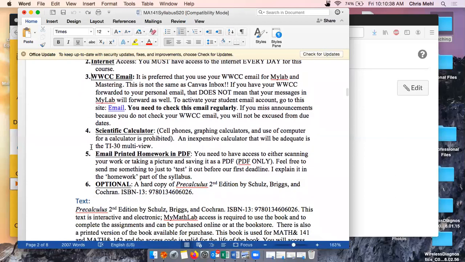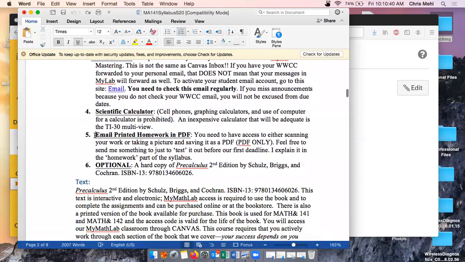You'll need a scientific calculator. And again, number 5 is very important. You need to have access to either scanning your work or taking a picture and saving it as a PDF. Feel free to send me something to test it out before our first deadline. I explain it in the homework part of the syllabus how to actually upload it.